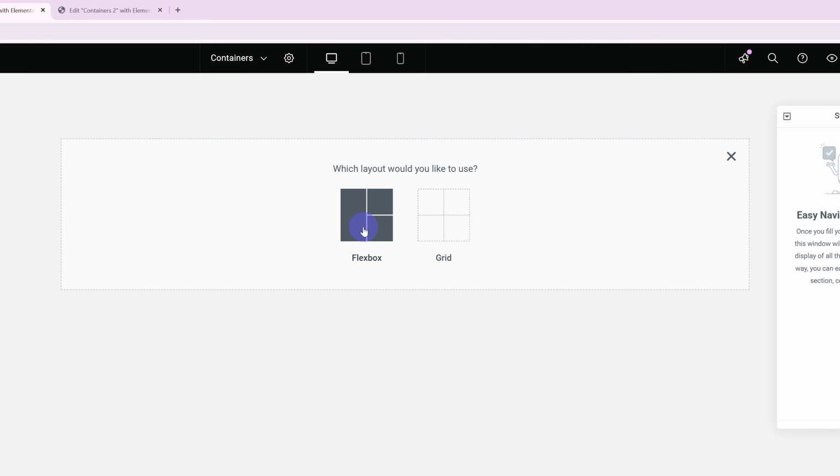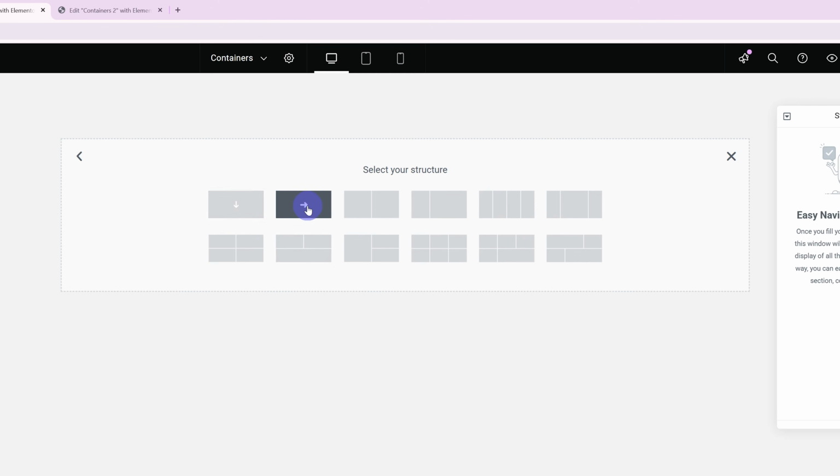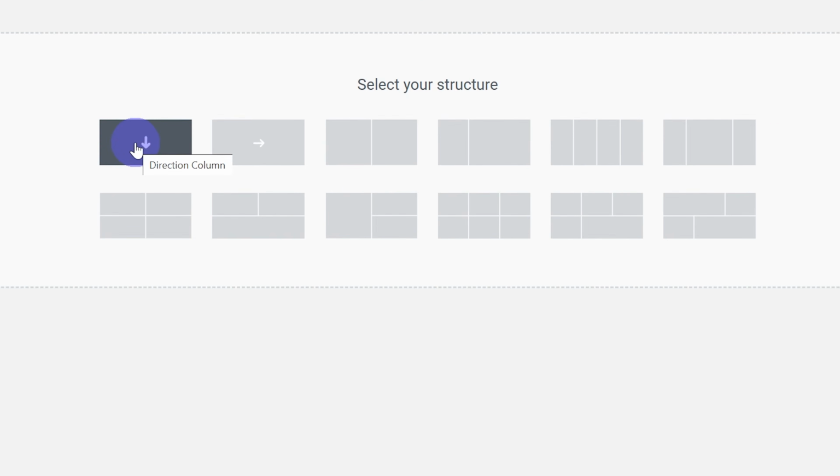So let's choose Flexbox. Now we're asked to select our structure. The first 2 options will add in a single container. The only difference between them is the direction of that container. The first option, called direction column, means that the items in your container are going to stack on top of each other. The second option, direction row, means they're going to be next to each other. I'm going to explain this in more detail later in the video.